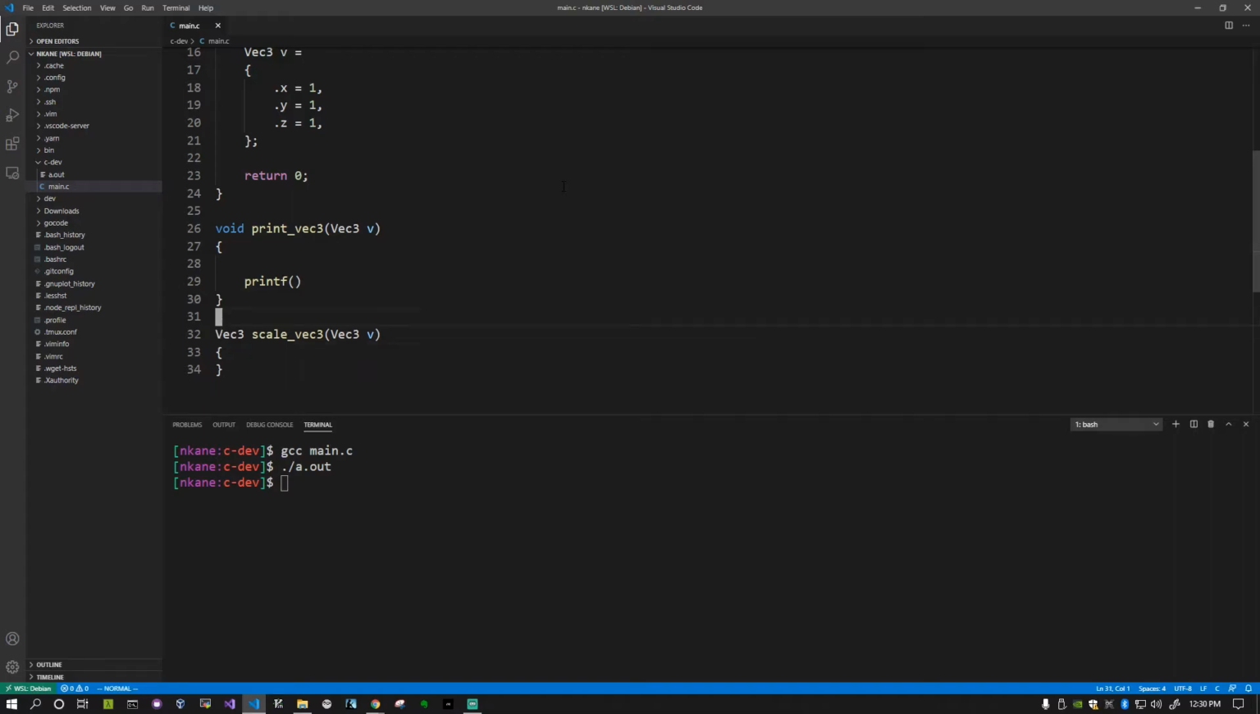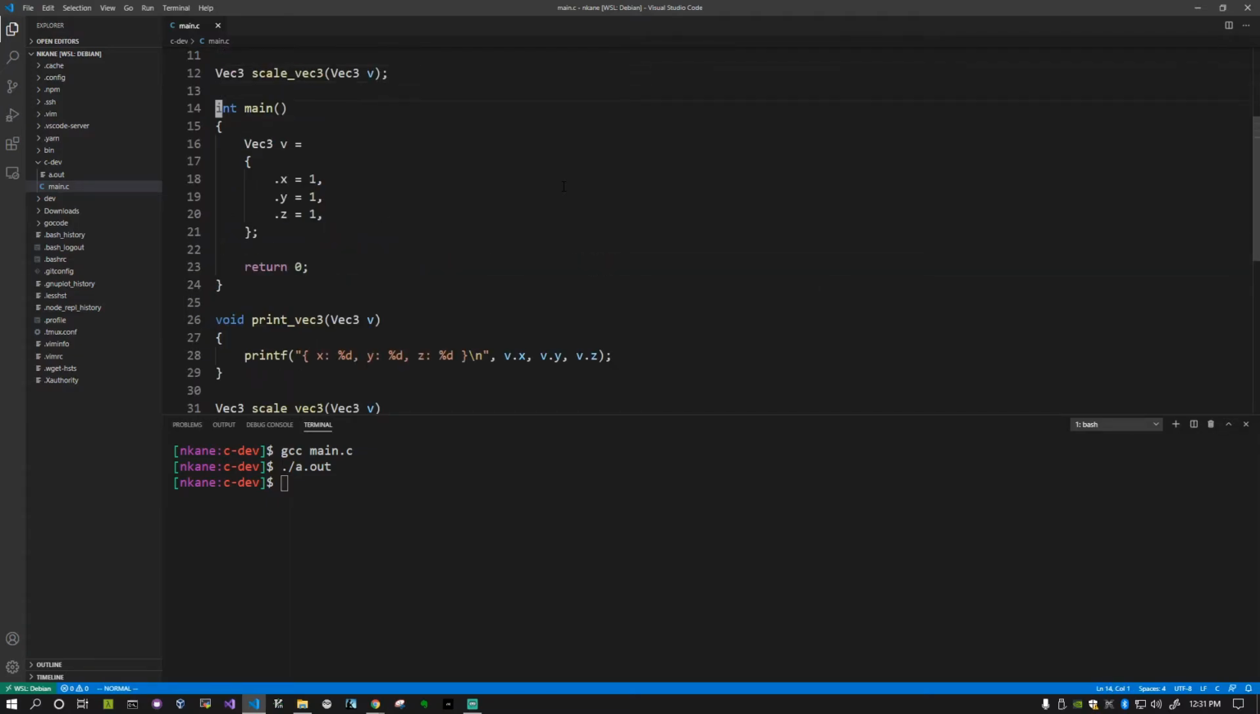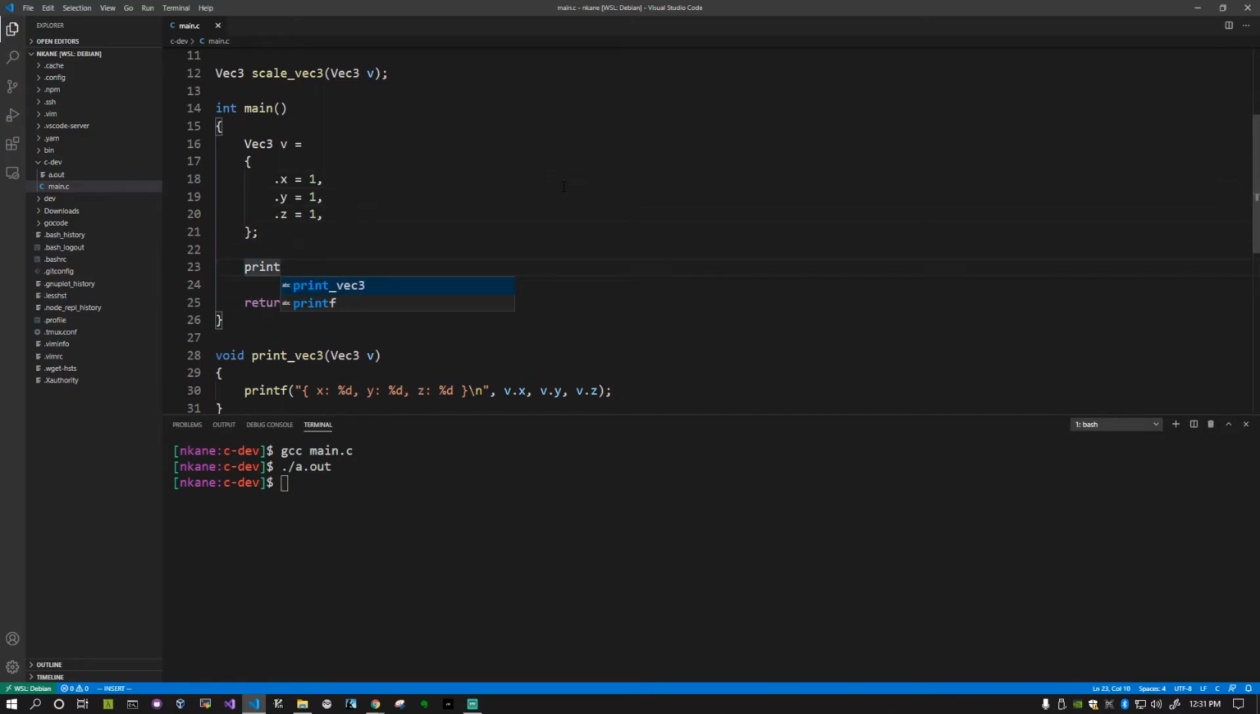Now our print statement, let's just do this real quick. So print vect. This should be fairly simple. We're going to just say inside of x, %d, y, %d, and then our z, %d, new line, and then it's going to be v.x, v.y, v.z. There we go. The next thing we're going to do is add a print statement. We're going to just say print vect3, pass in our variable v. And this is exactly what we expect. We're going to print that out.